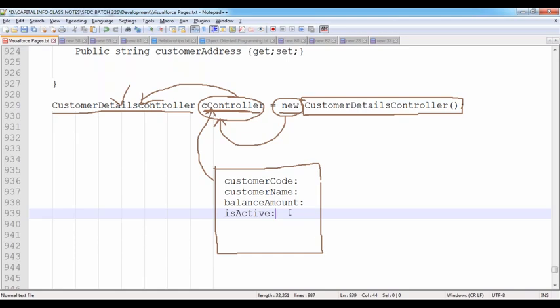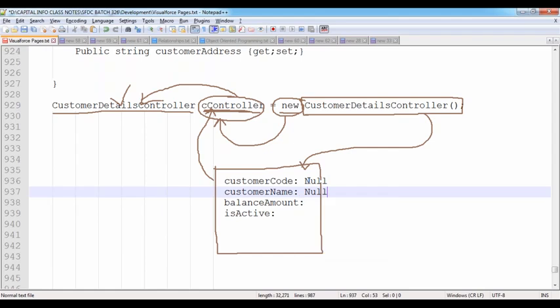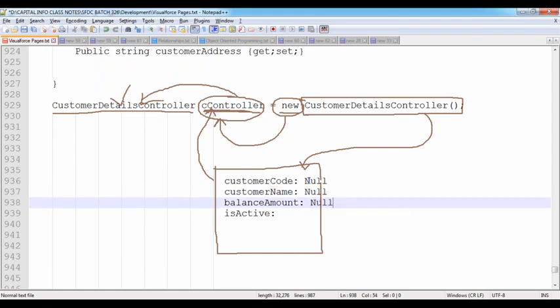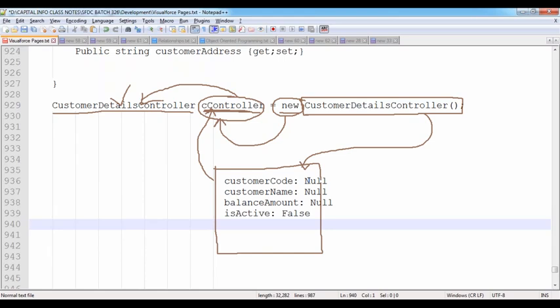Now for these variables, what is the default value? Null. Who will assign this null value? In this case, the default constructor. Once the variables have been placed inside this memory, the last part, the default constructor, will execute. It enters the picture and assigns the default value null to each and every member. This is the internal implementation of object creation.